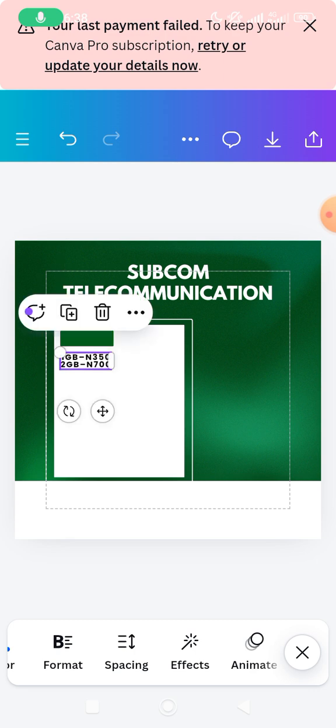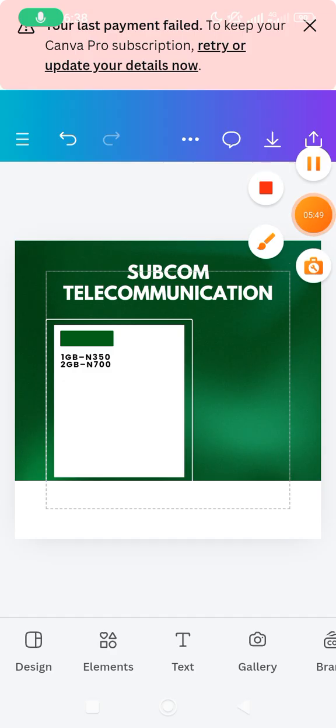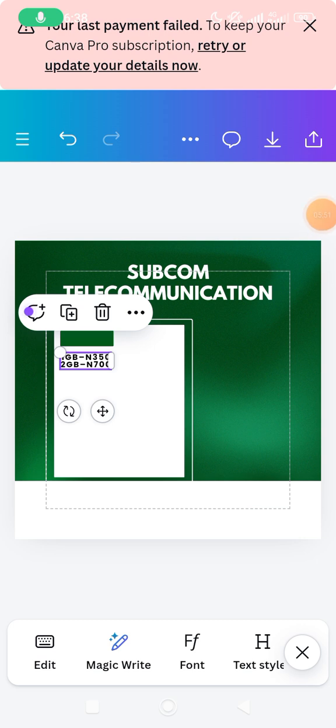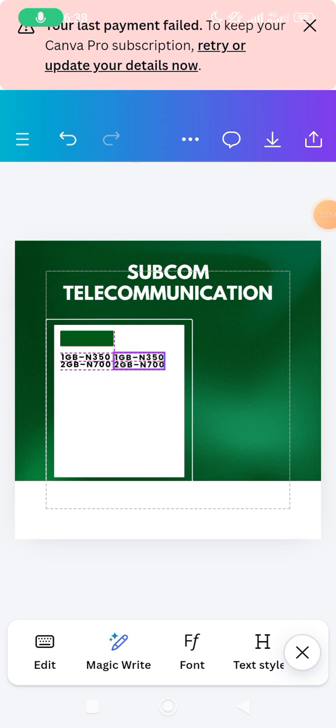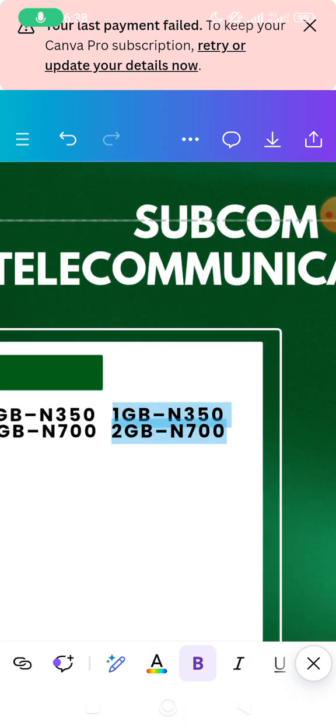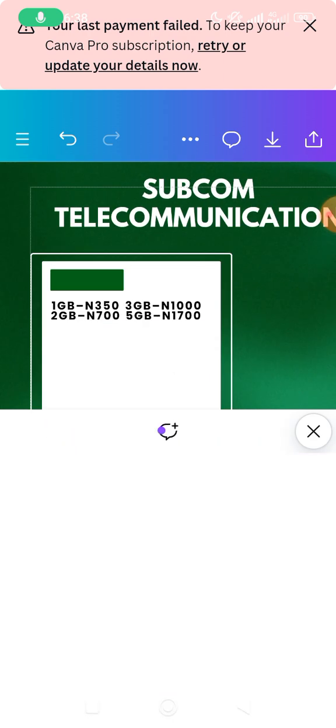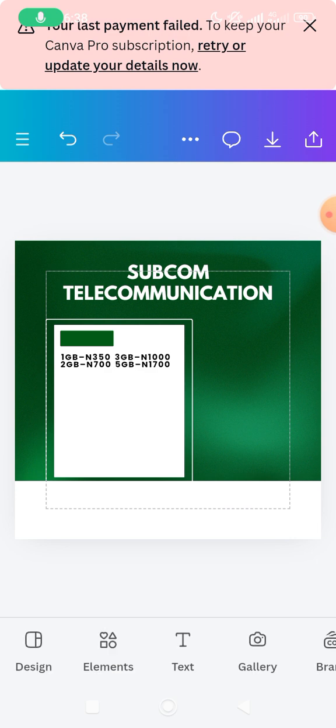As you can see, the next thing for me to do is to copy this one, then paste it here like this. Then go to click on edit and paste the text I want to change it to. And as you can see, we are done doing this.